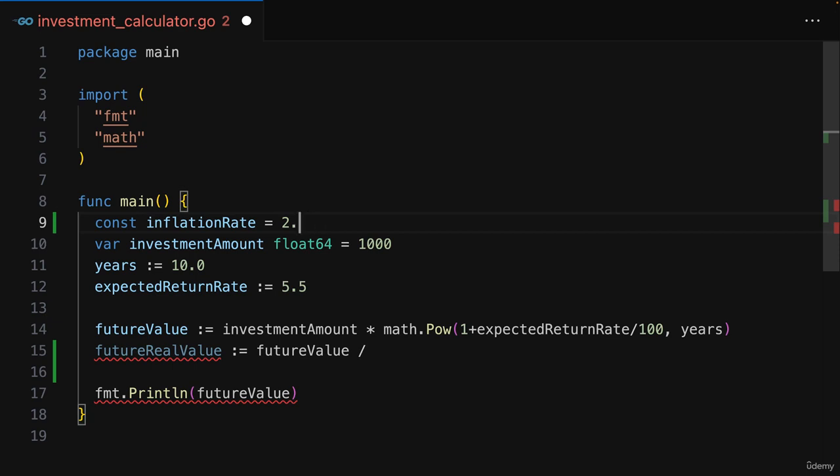If you choose a value that has no decimal place though, you might want to explicitly set this type to float64 so that this inflation rate can be used in calculations without issues. Here I'll choose a value with a decimal place though. So with that we got that inflation rate.